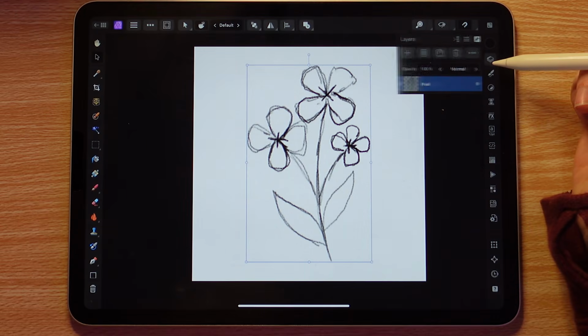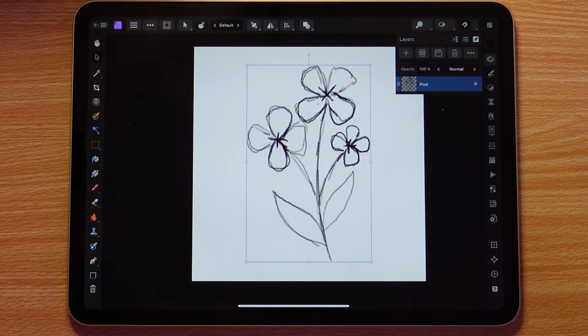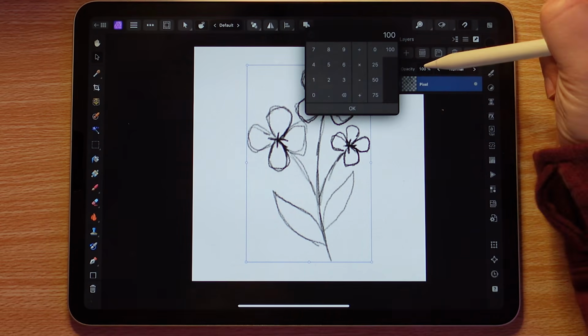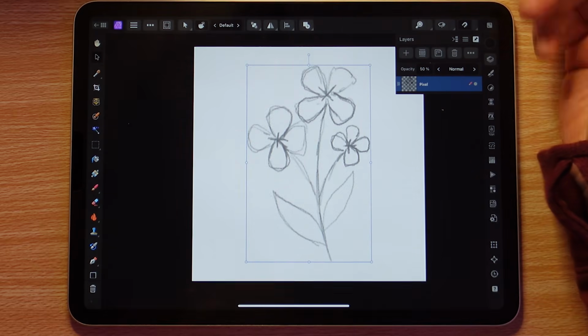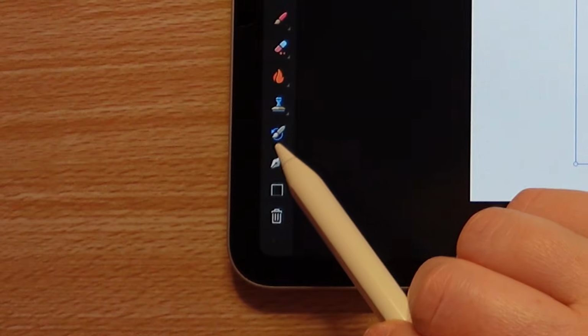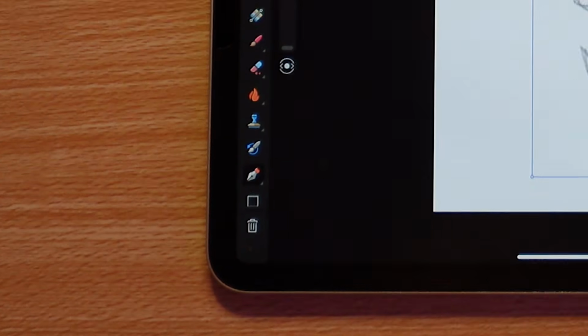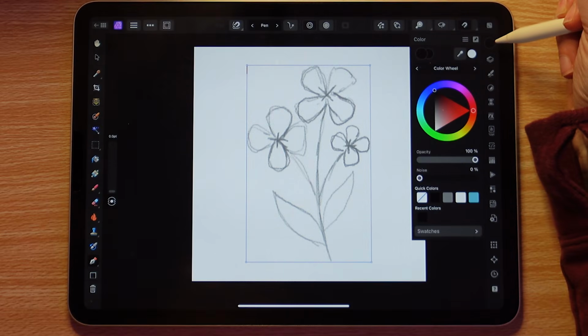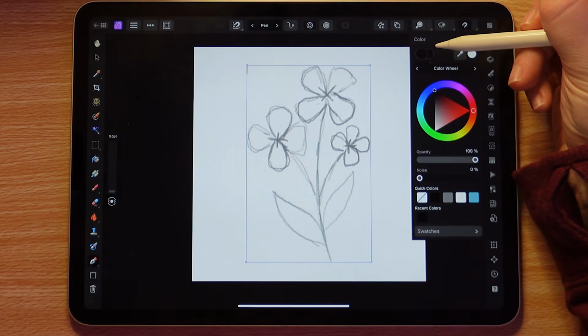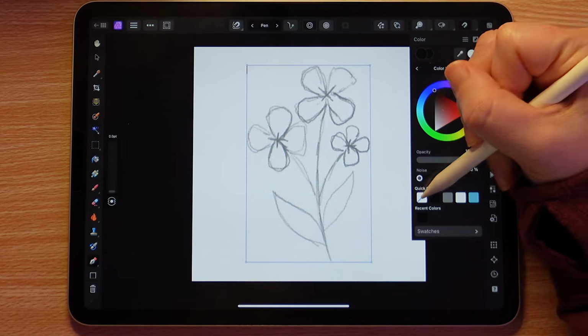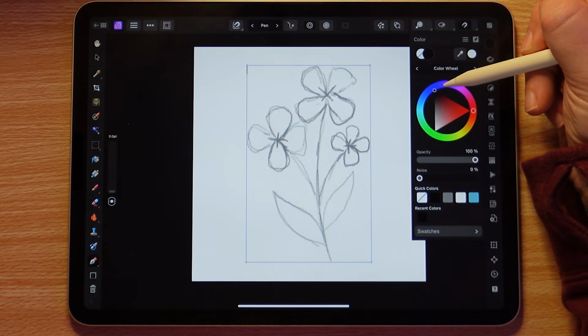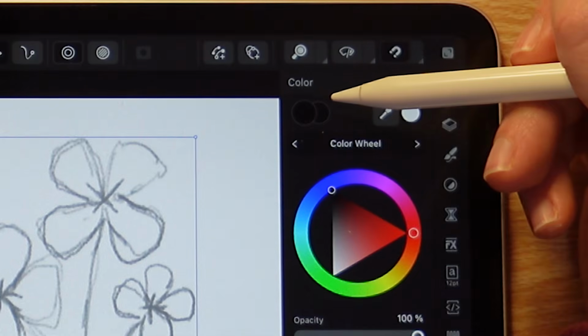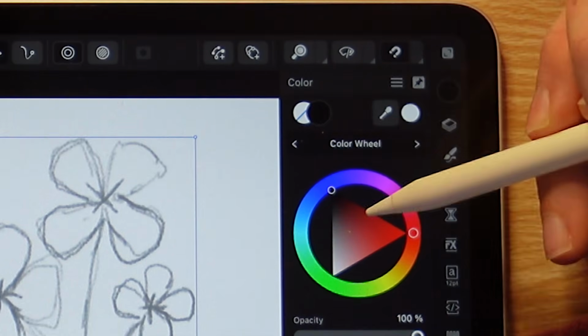So first, I'm going to turn down the opacity of my sketch layer. I'll select the layer, tap opacity, and then set it to 50%. Next, I'm going to grab the pen tool. Before placing any anchor points, which are also called nodes, I want to make sure my stroke and fill settings are correct. Because this is a black line art drawing, I'm going to set my fill color to none and my stroke color to black.